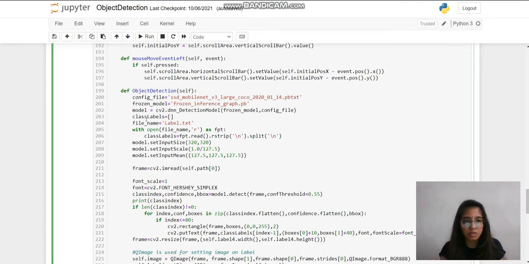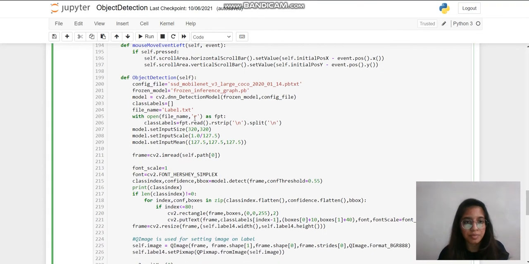And then I have created an empty list called class label, and then I have opened the file label.txt in read mode, and stripped it and split it wherever there is a space or a new line.